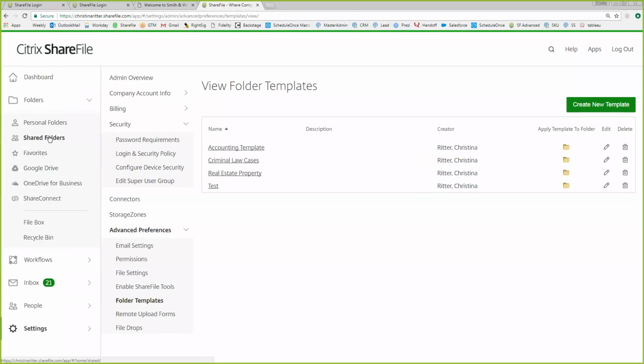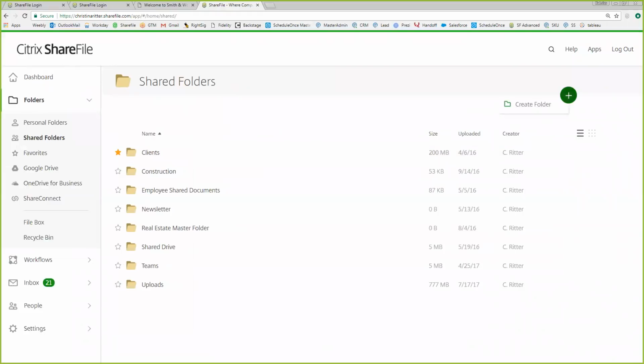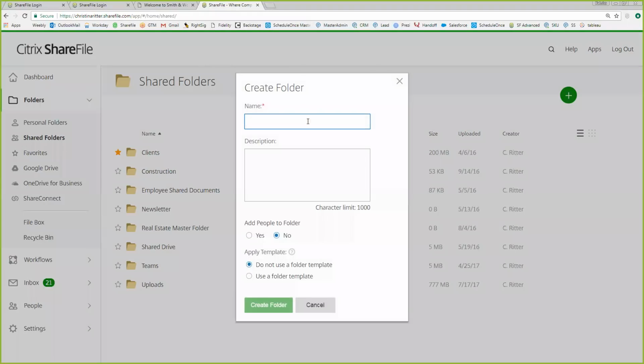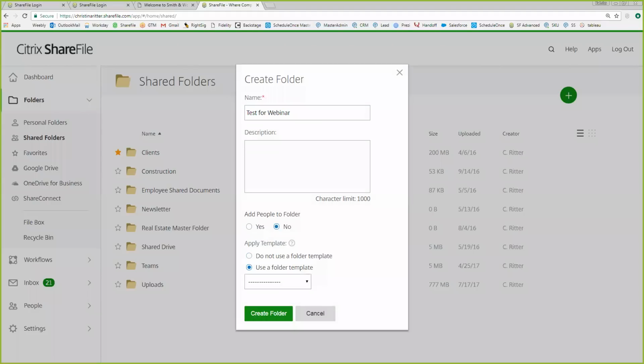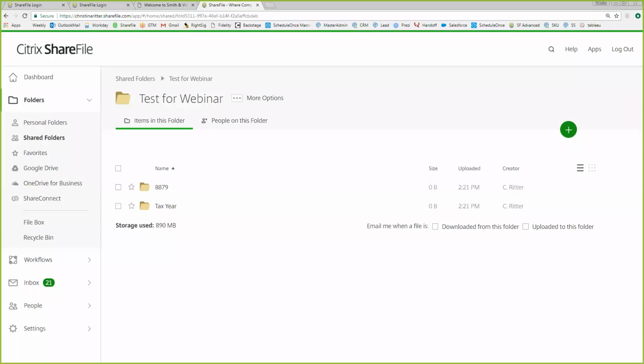Now to show you one last way to apply it, if I create a new folder, I can say use a folder template. You might not have noticed this was down here. Come in and choose the template that I want to apply to it, click create folder, and now it created my root level and applied this template.